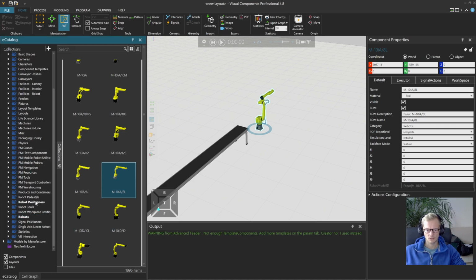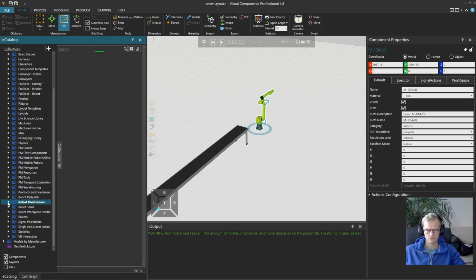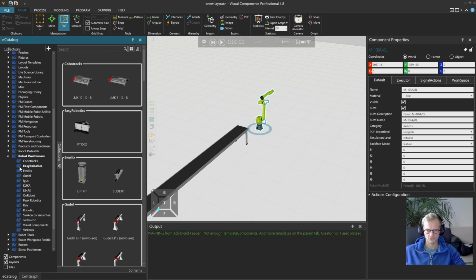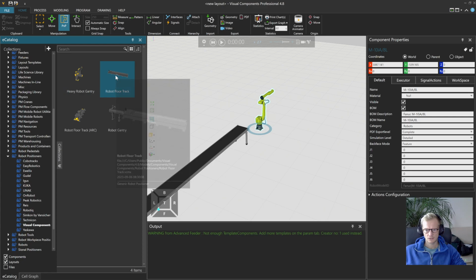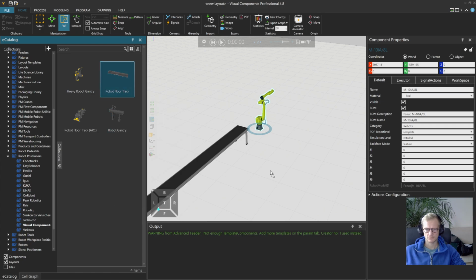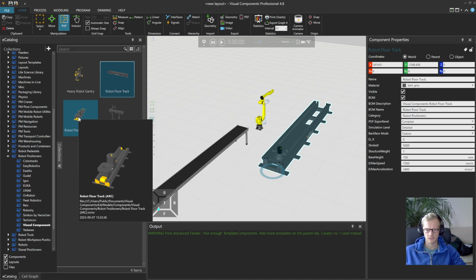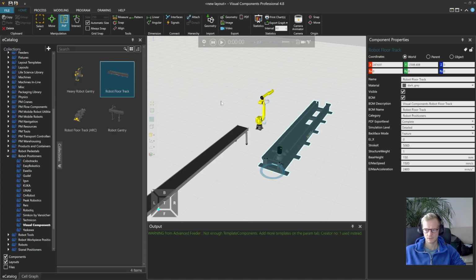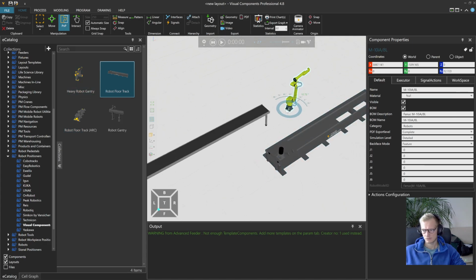And then robot positioners. A robot floor track, or a robot gantry. Maybe it's the floor track, or a robot gantry. Then we have some new ones that I haven't seen before.